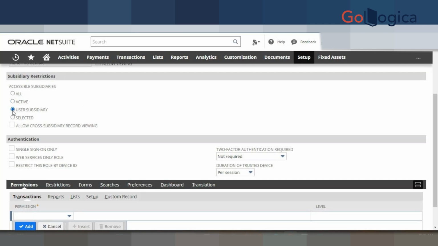User subsidiary, so on the user record you have an option to select a subsidiary, so if you want this role to be accessible to only that particular user subsidiary, then you select this. Selected, you can select out of all the subsidiaries which subsidiaries particularly you want to provide access to. So let's provide access to all the subsidiaries.